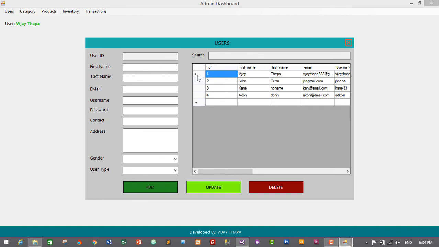So let's create a new functionality to update the user. In order to update our user, we need to have data in this user field. So in order to have this data in the user field, we need to create an event which is called the row header mouse click event. So this is a row header. When we click on this row header, it should show the data of that particular row in our user field. So let's create that.